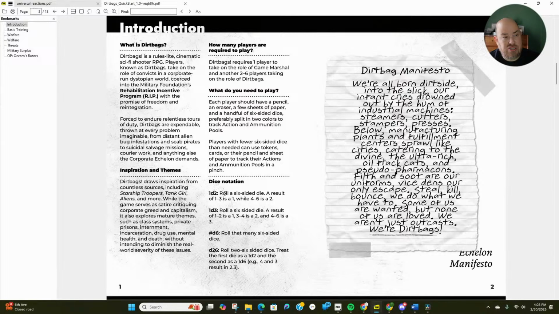I'm not going to go through all of this, right? So we got some dice notation, D2, D3. It's a lot of D6 dice pools, and then a D26, where you're going to roll 2d6, but the first one you just treat as a 1d2, and the second one as a d6.